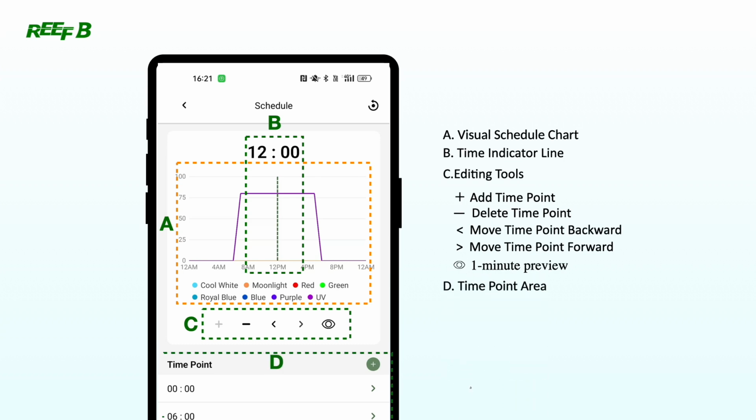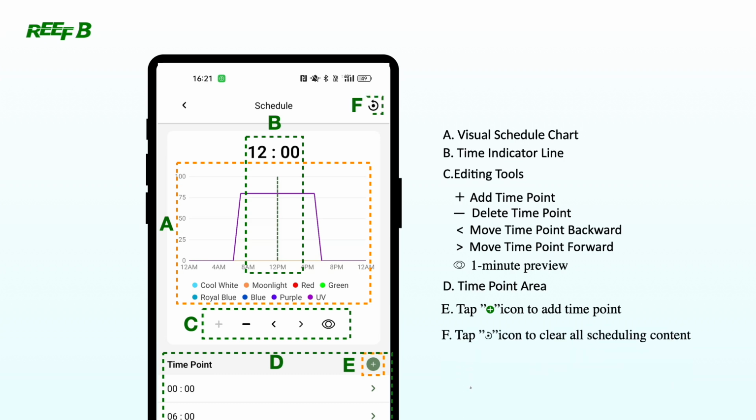D. Time point area, tap the next icon to enter the spectrum adjustment screen. E. Green plus icon, tap to directly add a new time point and enter spectrum editing. F. Reset icon, clears all scheduling content, allowing users to use Quick Schedule Setup to reset the schedule.